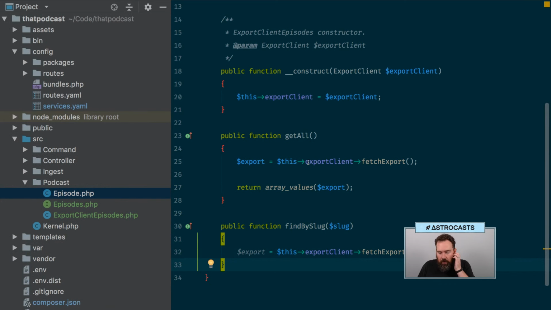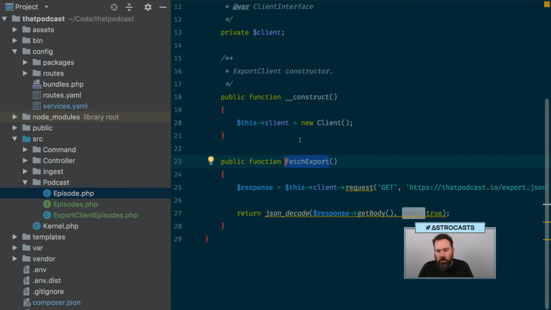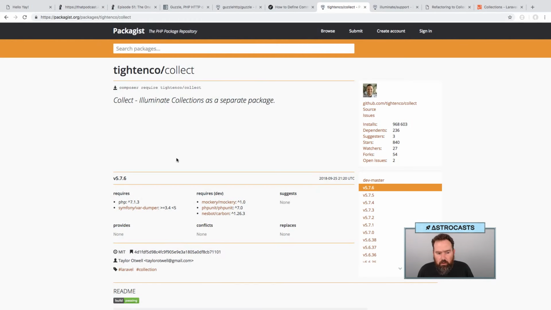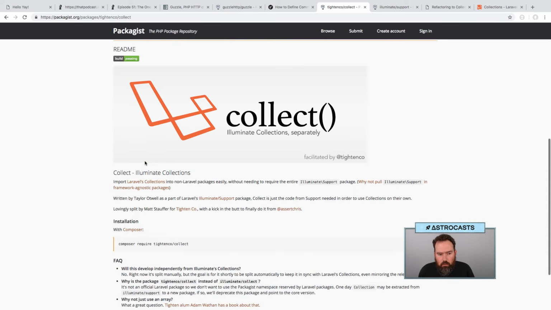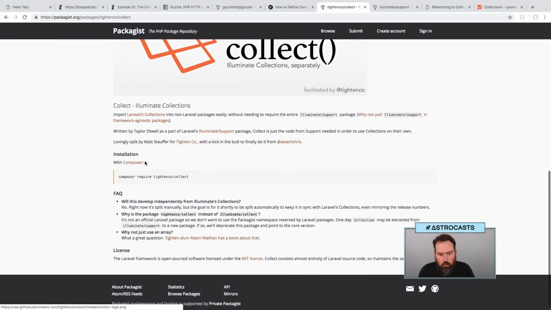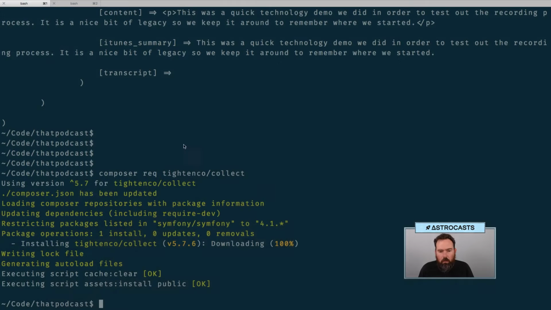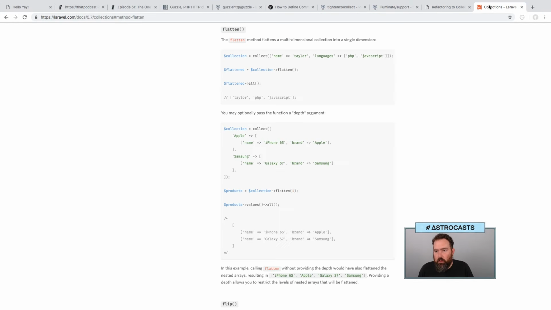All right, so fetch export. Let's actually take this all the way back to the export client and have this return array values and then collect. I just want to double check how I can use collect. I don't remember how you get the collect function out there.